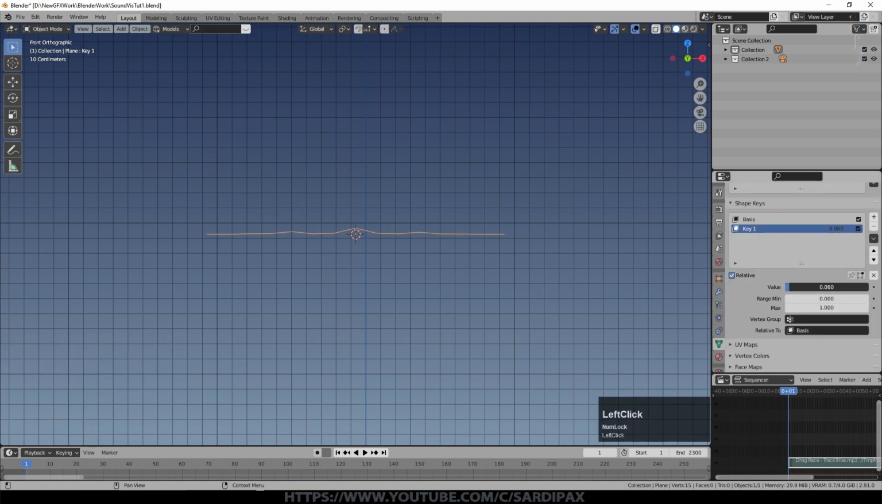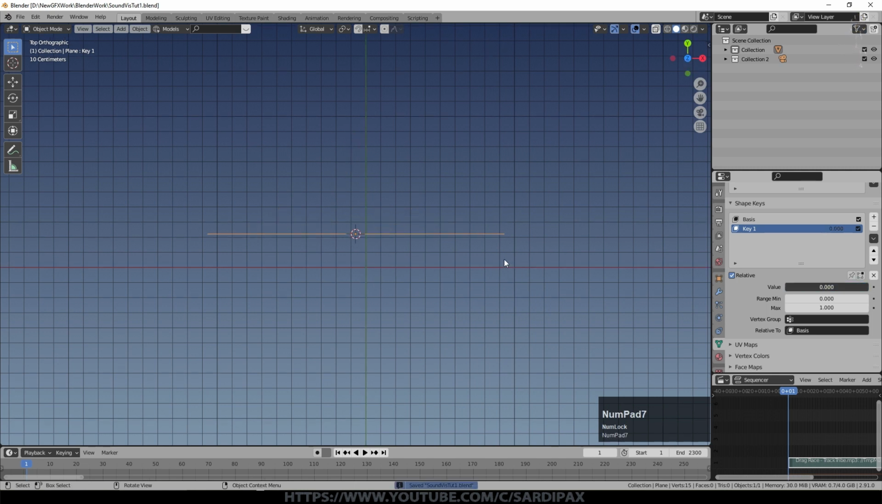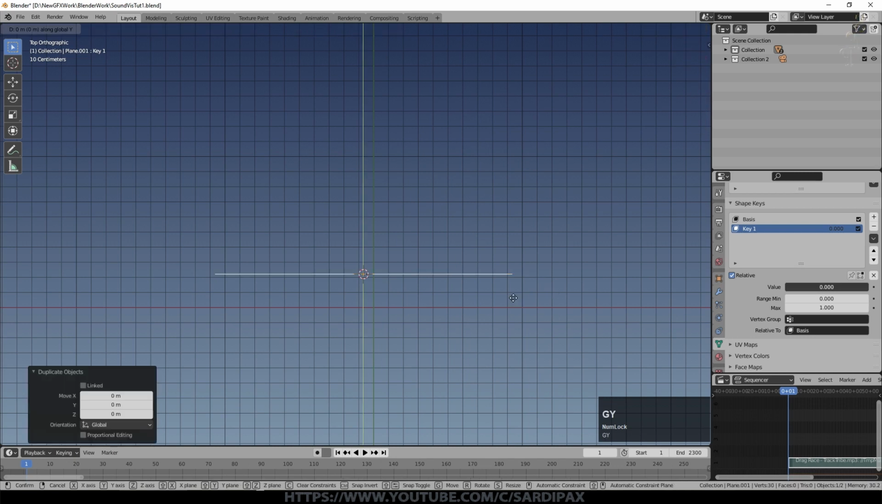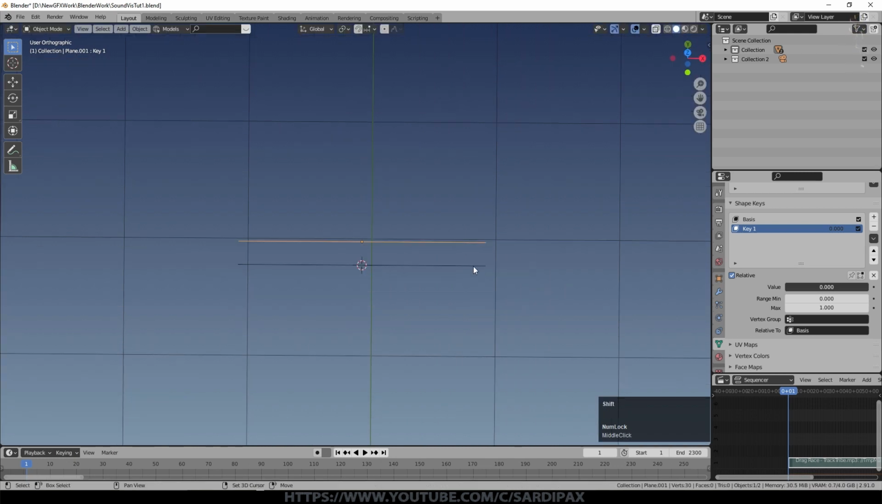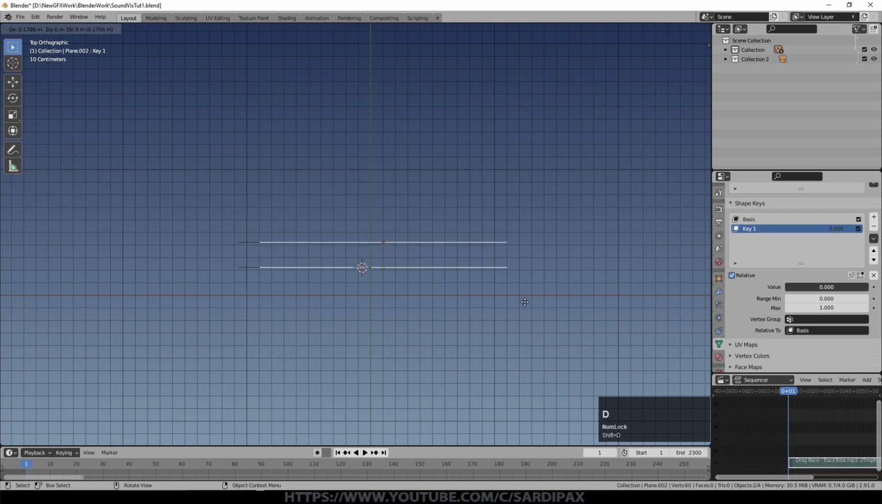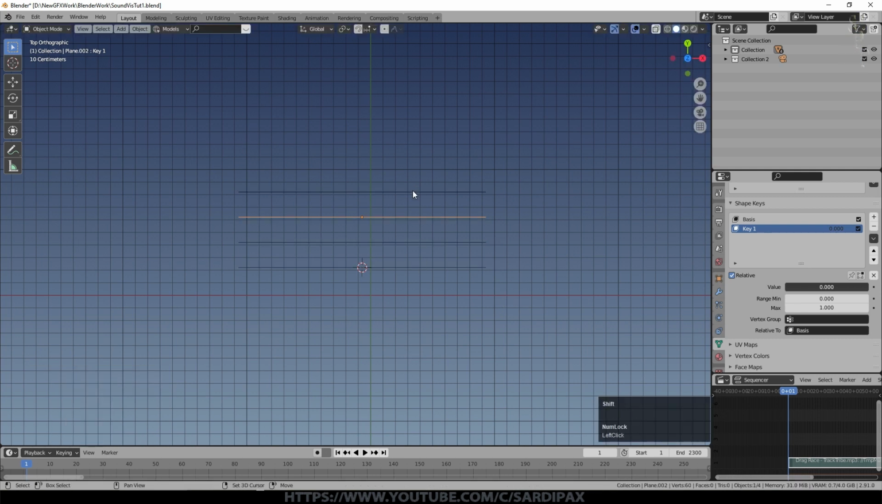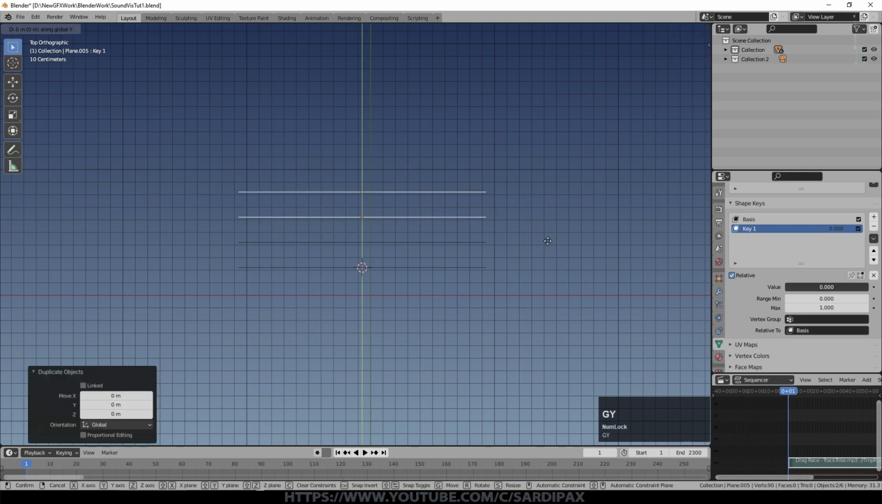If I scroll that value for key 1 up, you can see it brings that back. And I'm now going to duplicate that. So Shift D, G, Y, 0.2, and then I'll select those two, Shift D, G, Y, 0.4, and I'll do it once more with just those two, Shift D, G, Y, 0.4.